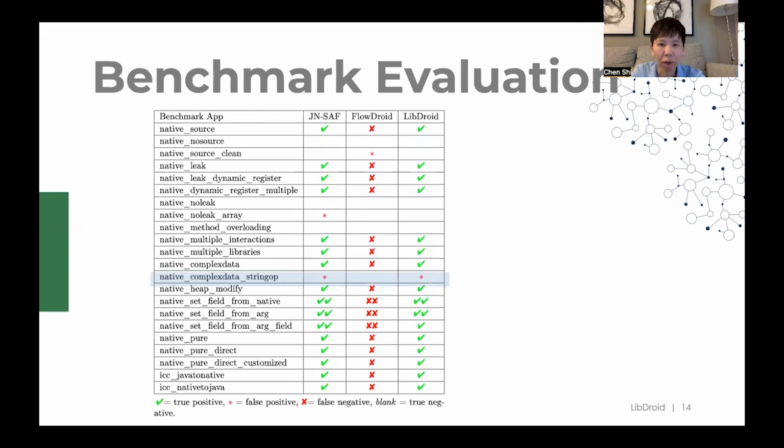For the benchmark evaluation from NativeFlowBench, we evaluate the accuracy of LibDroid, comparing it with JNSF and FlowDroid. We run each tool against all the benchmark apps to check if the tool can correctly report the potential data leakage and the corresponding data bus.